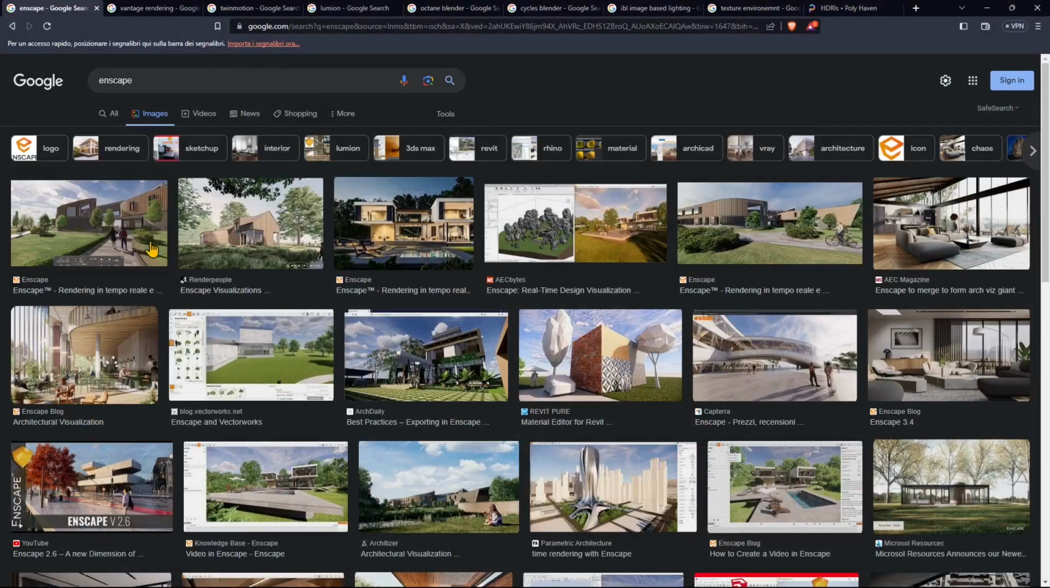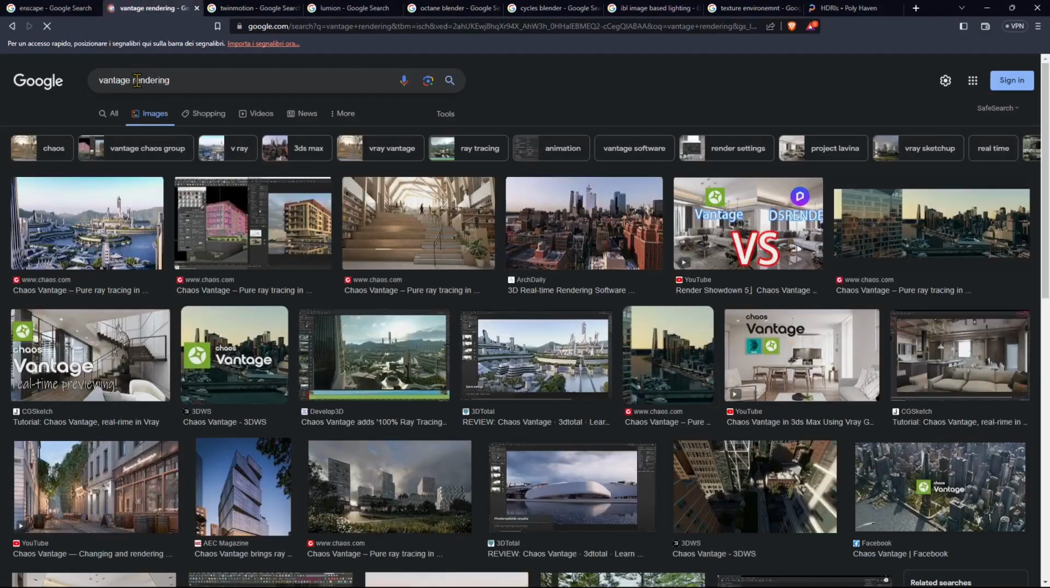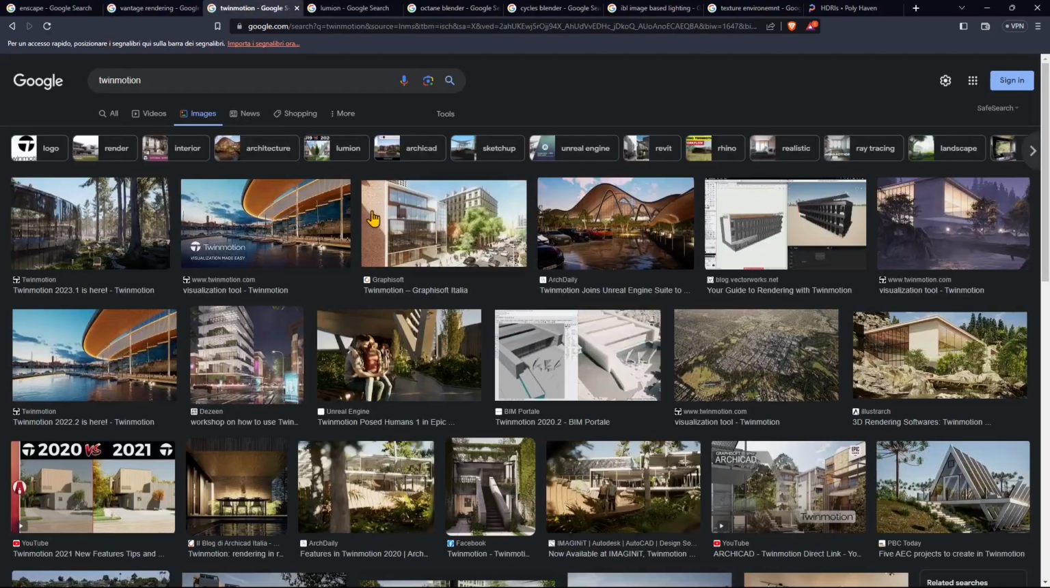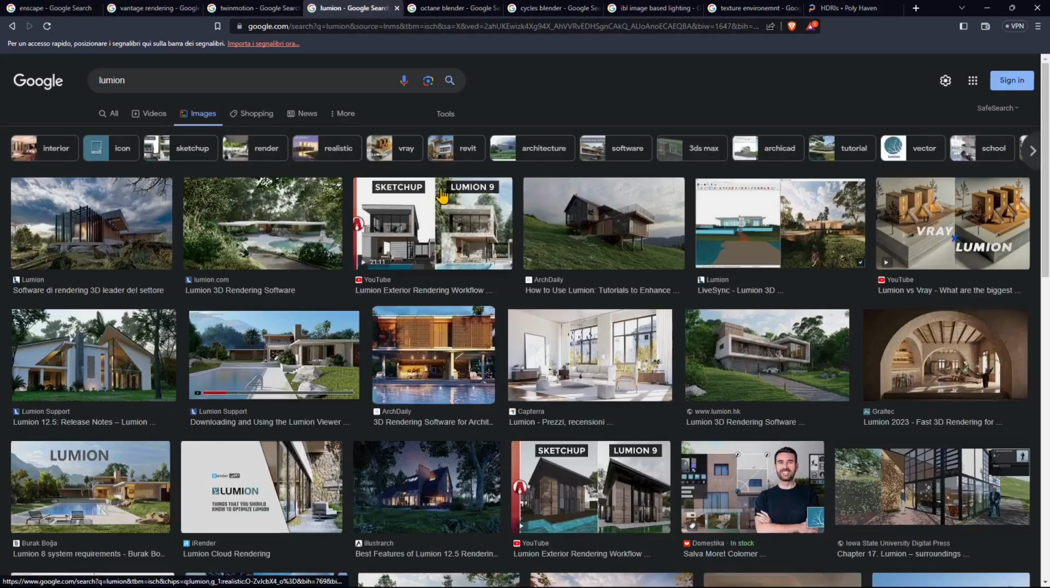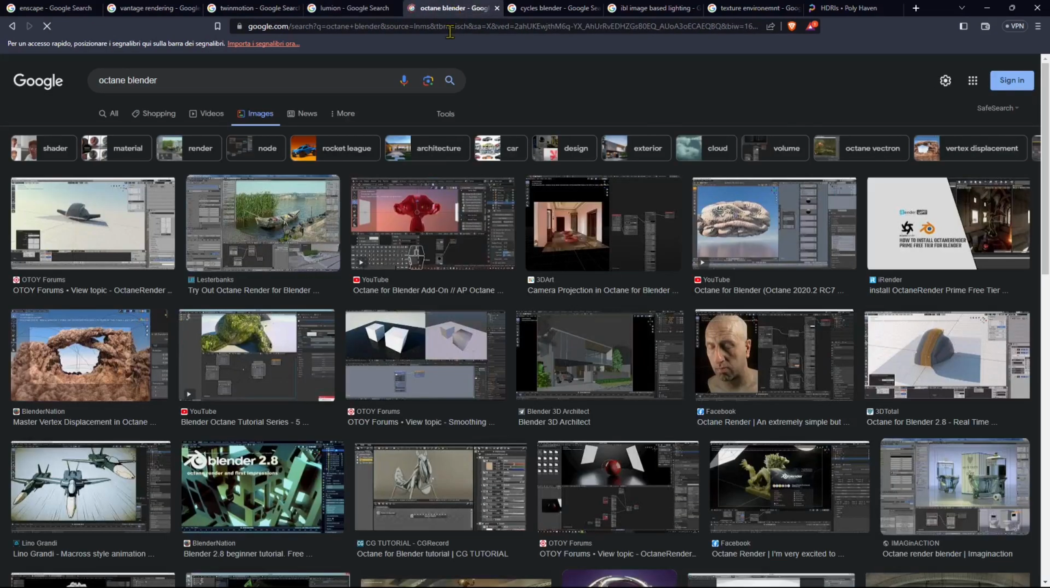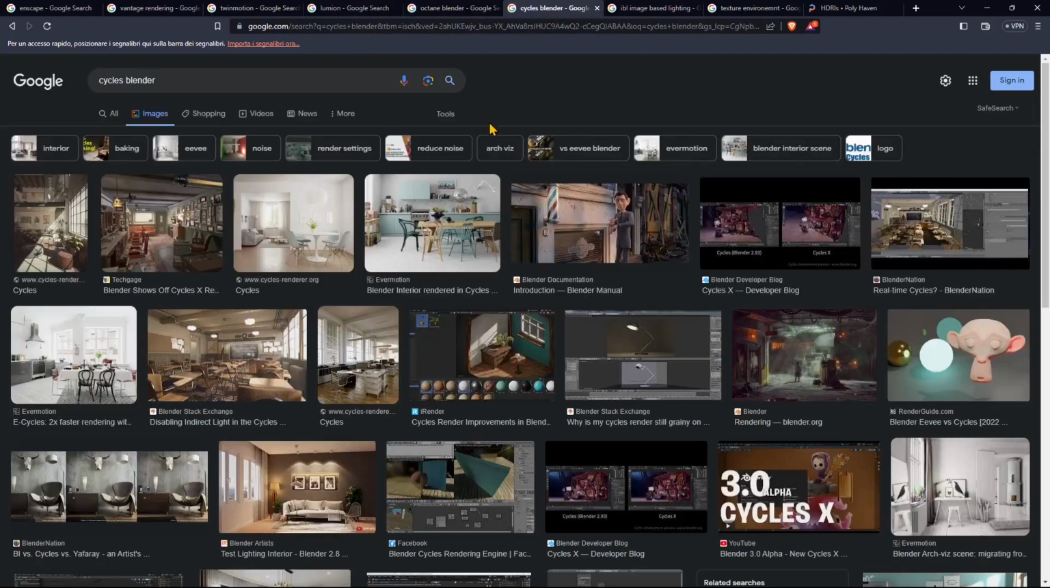Now, if you want to work with the exterior scene, I suggest you to use also other software if you can, like Enscape or Vantage or Twinmotion or Lumion, and you can find these in the channel. Now there are also other more advanced render engines like Octane for Blender, and again you will find it in the channel. And also you can learn more about Cycles and Blender if you look for the Blender video course in the channel.